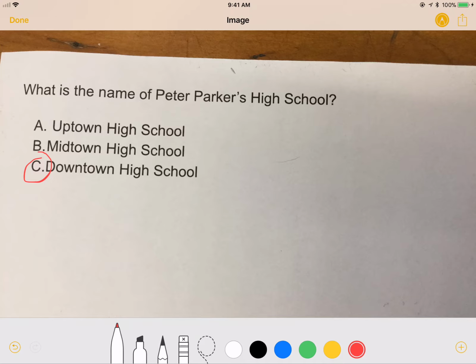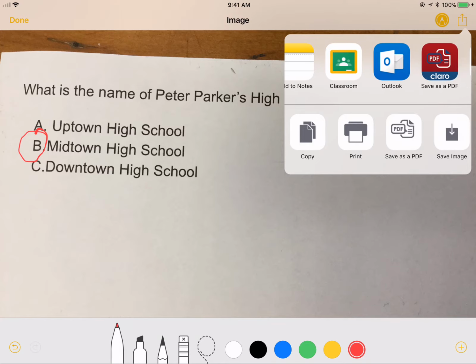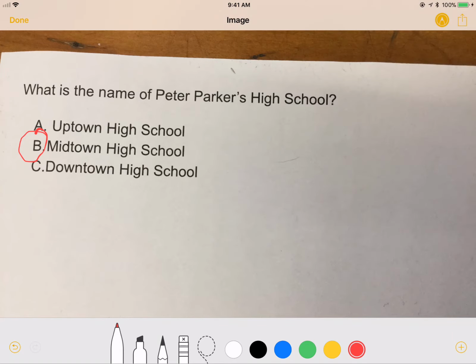So we're going to use the little circular arrow at the bottom left corner, and we're going to tap it to take that off, and then we will circle the real answer, which is Midtown High School, right there. Cool. So I finished my quiz and I got 100%. I'm going to now export it to my drive so I can turn it into Miss Laura. So I'm going to click at the top right, this box with the arrow, and I'm going to find Drive.